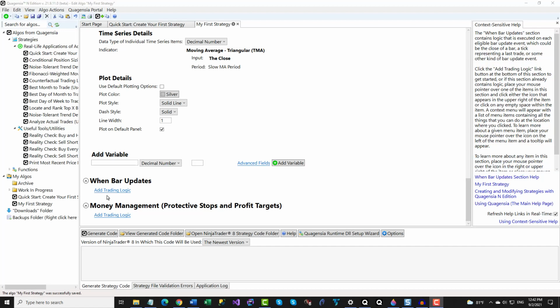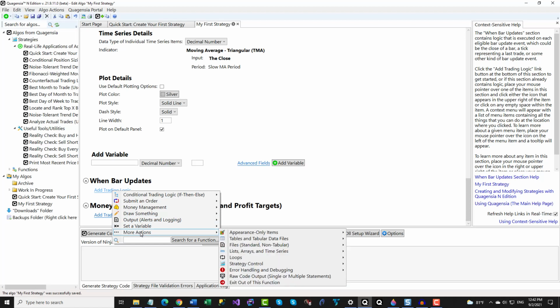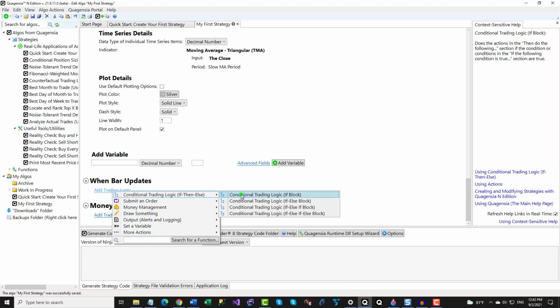Click the Add Trading Logic link at the bottom of this section to open a context menu with all the actions that our strategy is allowed to take in this section. You will learn about the many kinds of powerful actions available to you in future videos. For now, just add a conditional logic if block action.